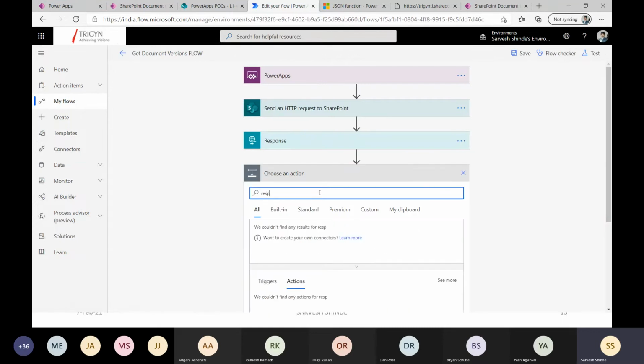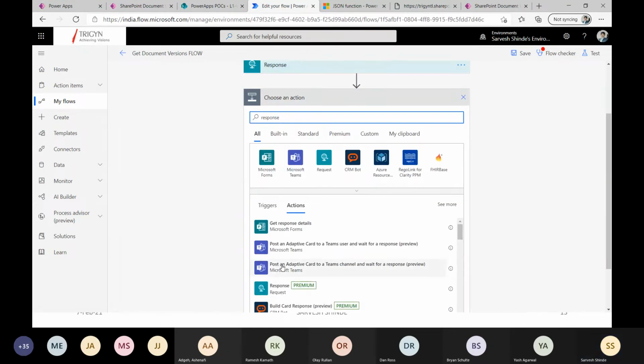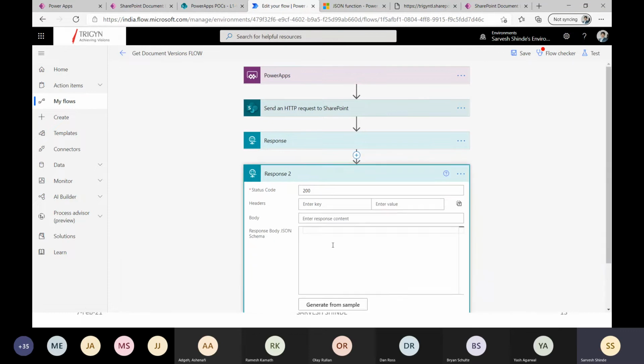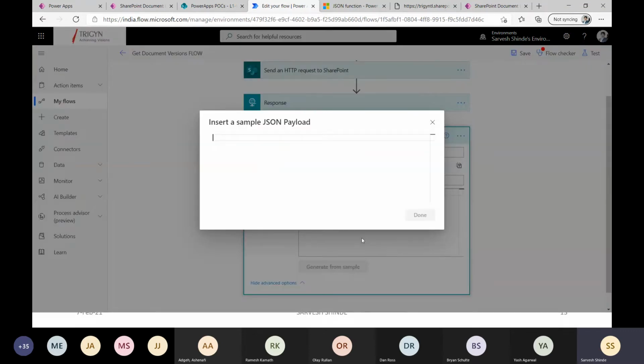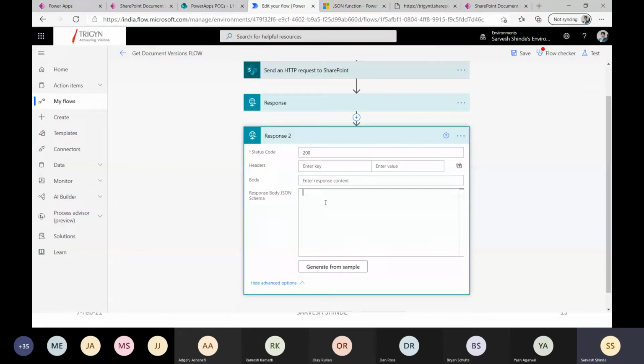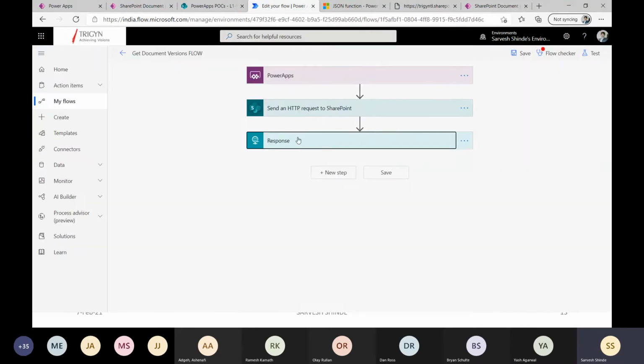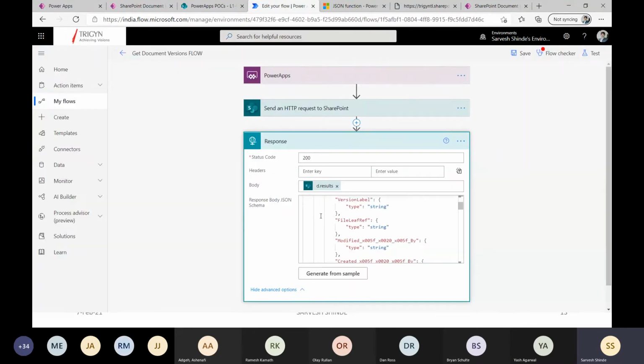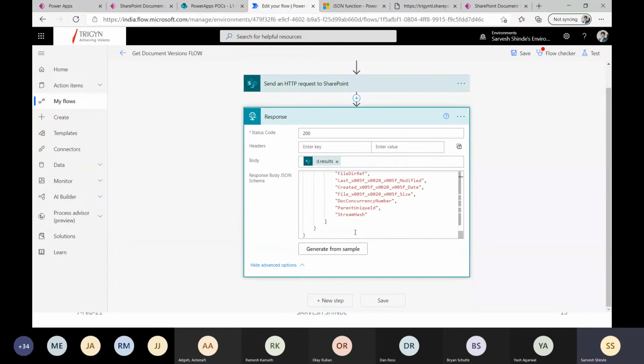So if I add a response action here, you need to provide generate from sample. So you need to put that here, and the schema will be generated for the JSON that you are sending back to your Power Apps. So in our case, you can see here I've used created, is current version, ID, and a few properties I have used here, all of these properties which we are sending back to the Power Apps.